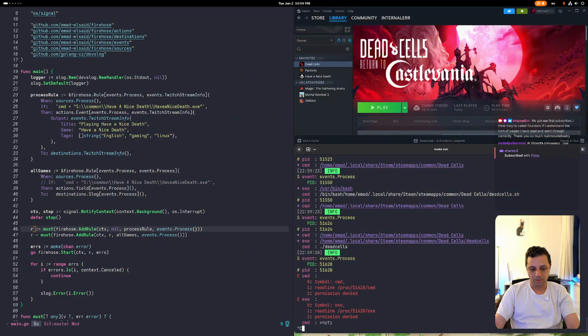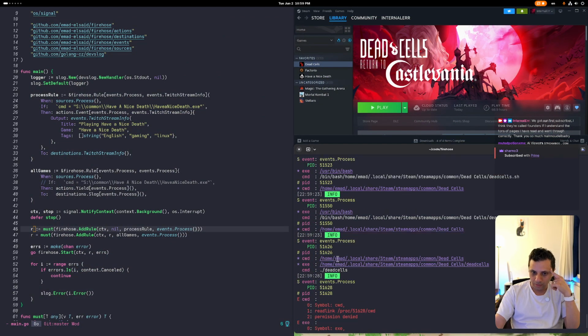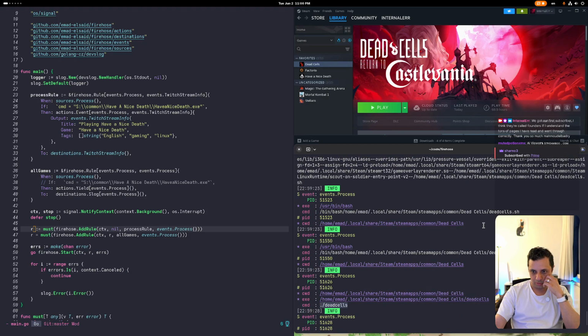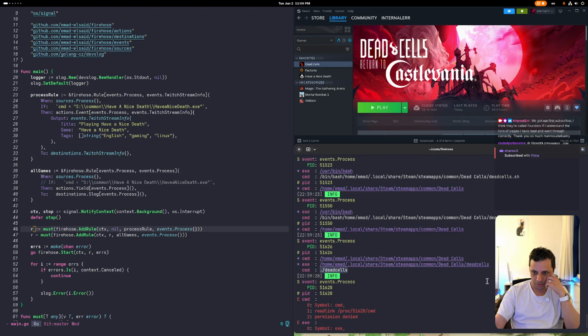Okay. And now you can tell where is the game. So you are looking for the command. You see? The command is ./deadcells.sh. So you just pick the process that you want to listen to, and you can match against any of that. You can match with the current working directory or the exe. The command looks nice, so it's really simple.